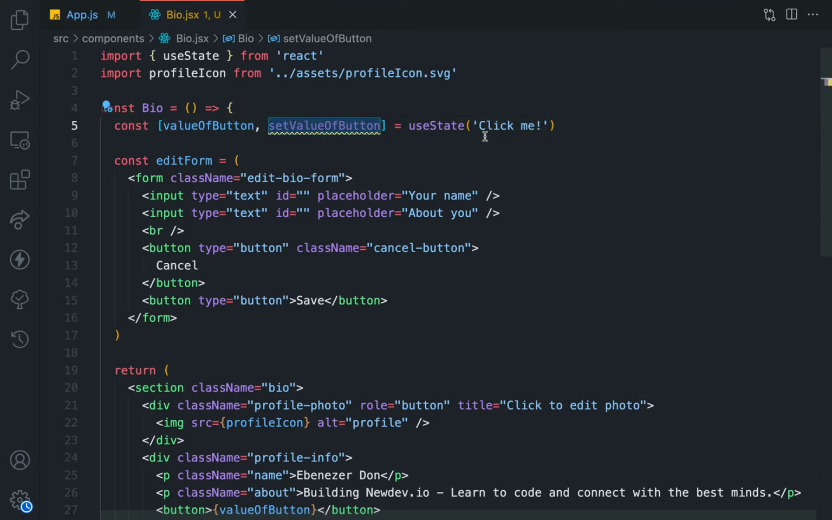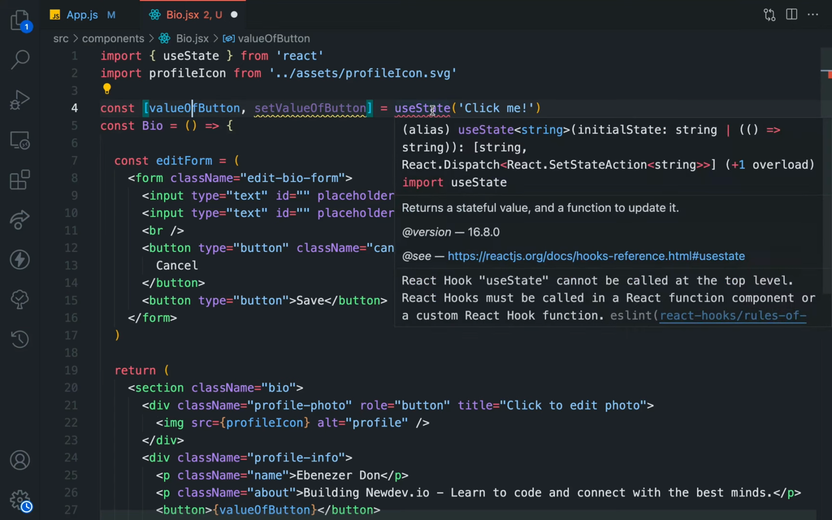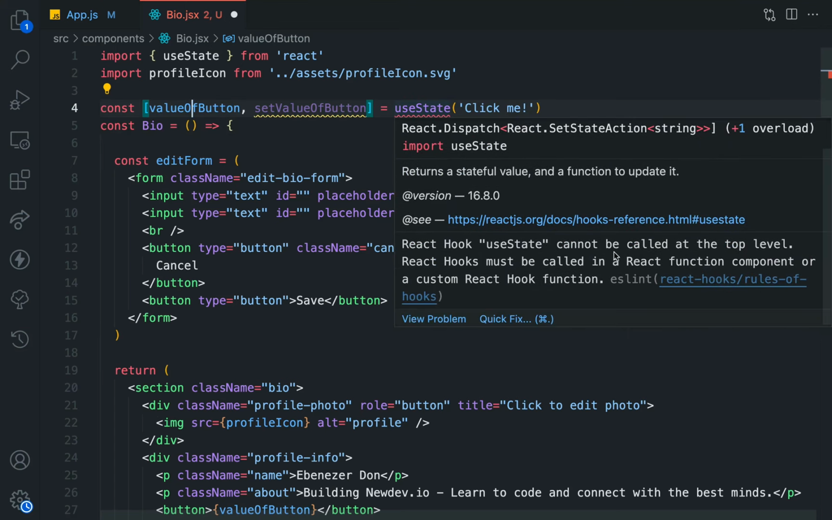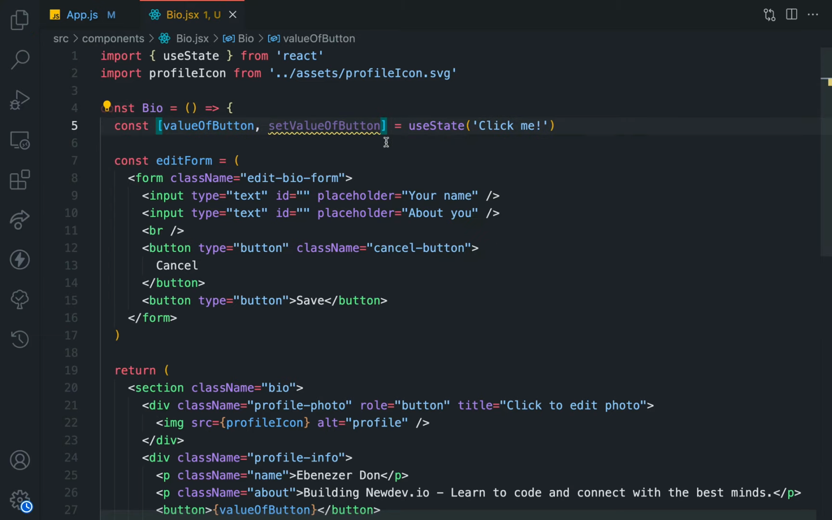Another thing you need to know about hooks is that they can only be called inside of a React component. So this is the bio component right now. We can't call hooks outside of the bio component. Look at that, we have an error right here. React hook useState cannot be called at the top level, so they have to be called inside of a component, and that's the difference between hooks and your regular function.